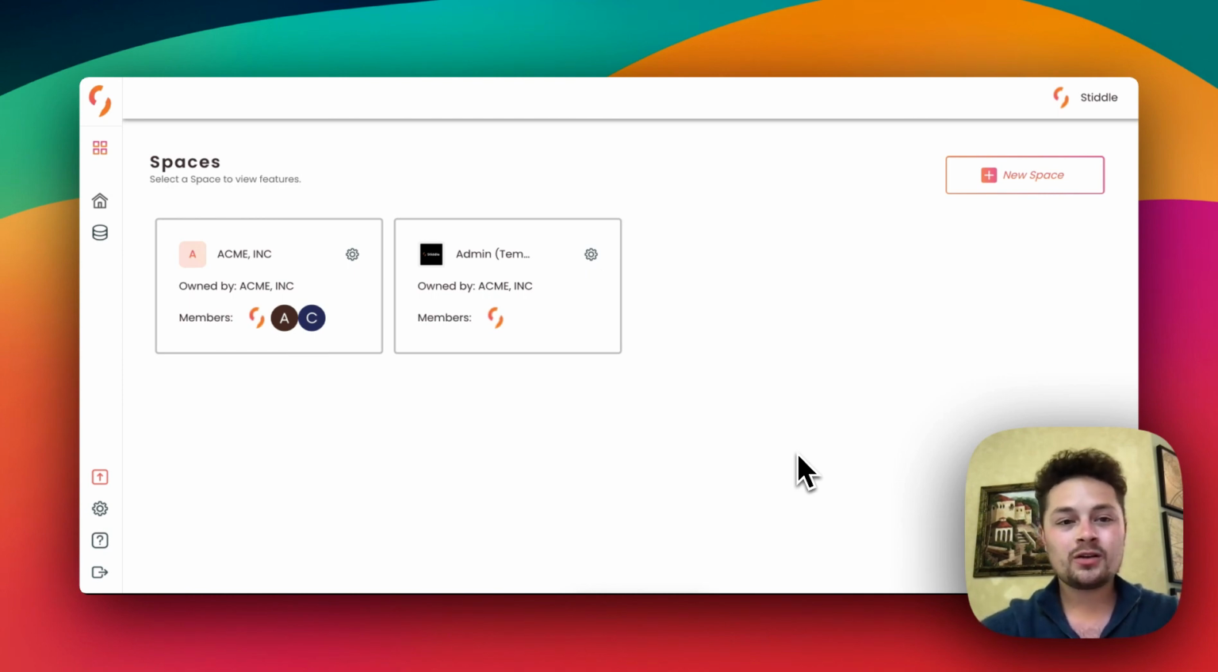First off, you're going to go ahead and create an account and sign in, and you're going to be prompted with this spaces screen. All of our features are based on per space, so you have to create a new space or enable a space to access all of your features. In this demo, I'm going to walk you through an existing space I already have set up, but I'm also going to show you just quickly how to create a new space.